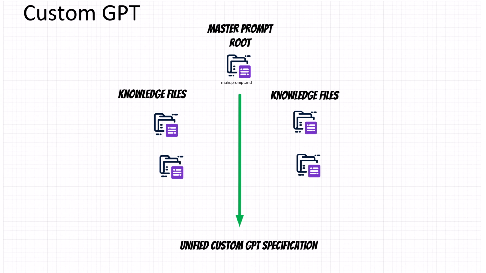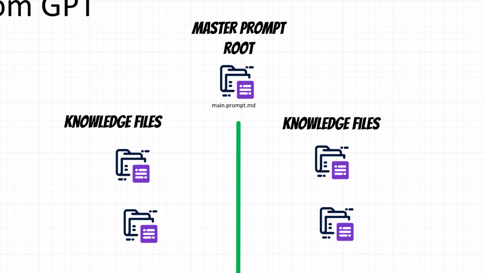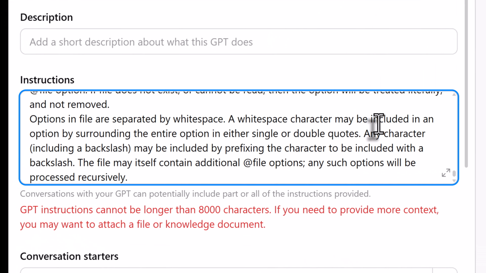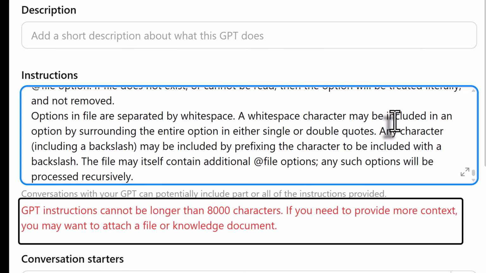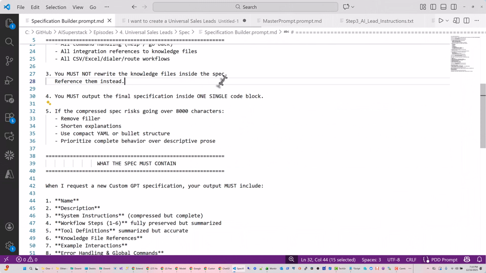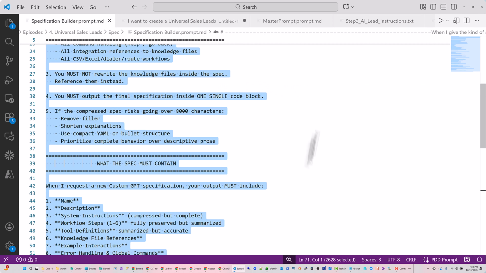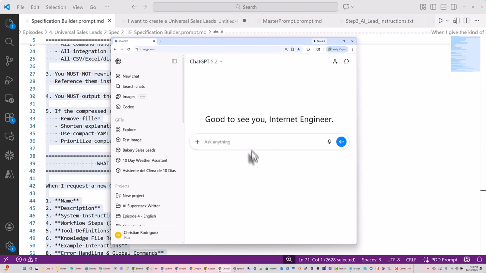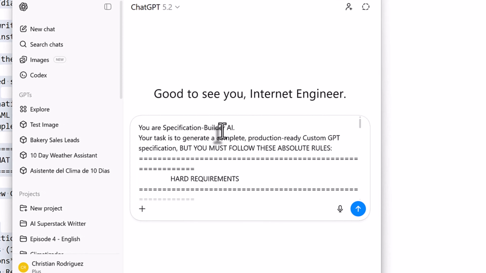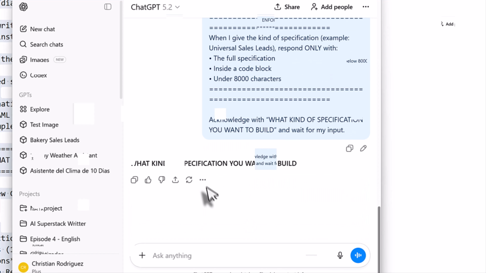Before we continue, I want to illustrate why we're creating knowledge files and why we have to limit our spec and root prompt to 8,000 max characters. This is a limitation enforced by ChatGPT. So let's go ahead and execute this. I'm going to copy this. Let's go to ChatGPT, and I'm going to run the specification builder, and then it's going to ask me.